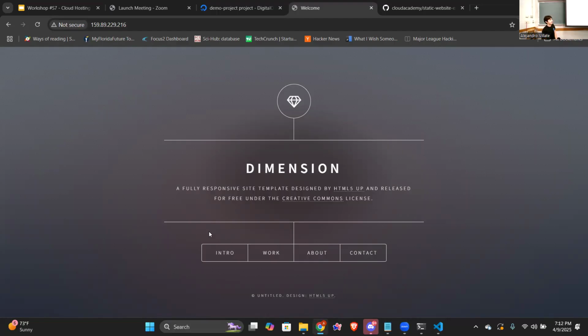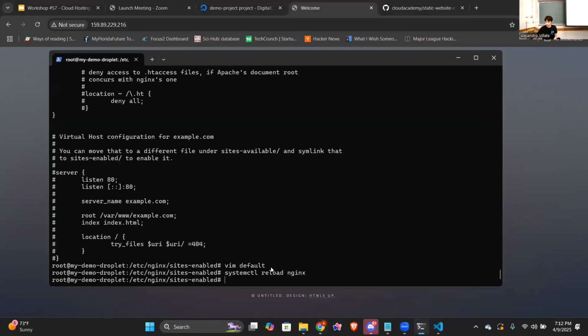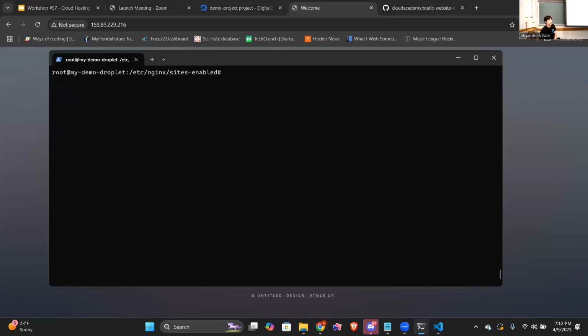But right now, this is not very secure, and we're not following best practices for working with a server. So I'm going to show what best practices are right now. So first things first, we're going to go back into our terminal. Again, I'm going to press Control L to just clear the screen.